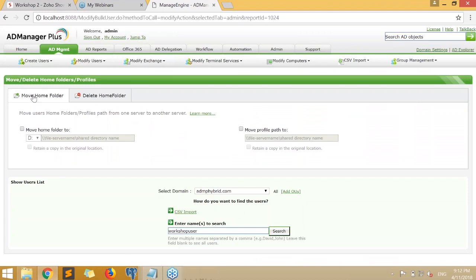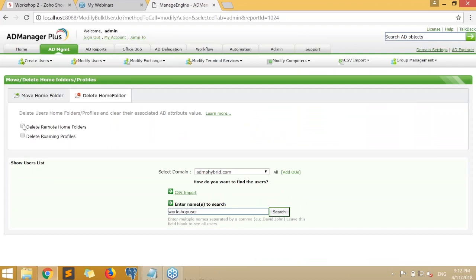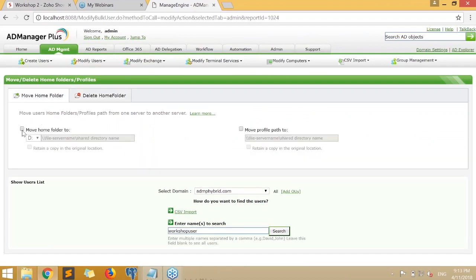There are two options here. I can either move the home folder or I can delete the home folder. If I want to delete, it's very straightforward. I just choose that option and the home folder will get deleted for me. But here I don't want to do that. I just want to move the home folder. So to do that, I choose that option here, move home folder to, and I just provide my shared path.